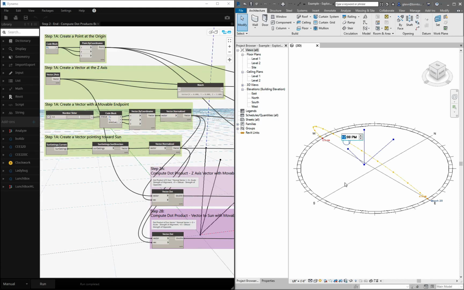For example, let me go ahead and set that to, let's try more like 3 in the afternoon, as opposed to noon there, and move the sun. Let me rerun the script. You'll see that vector moves on over to point to it. Okay, but let's go ahead and put that back to noon.